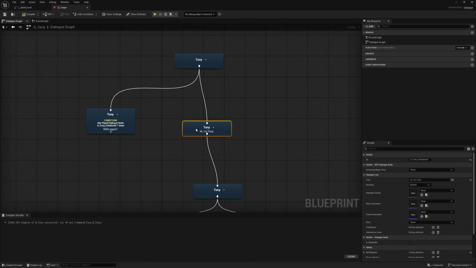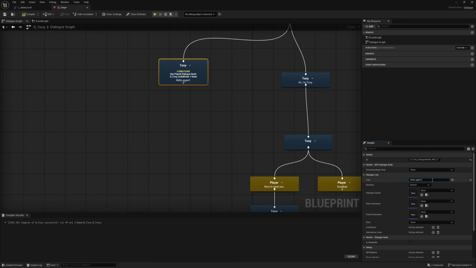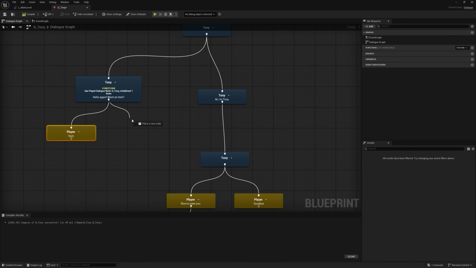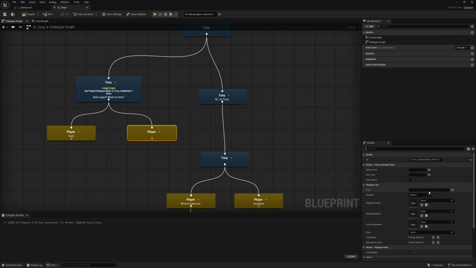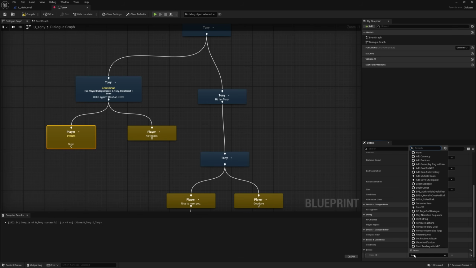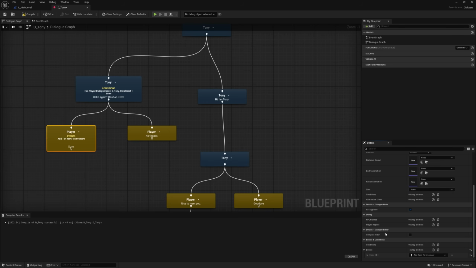So I'll unconnect that, and I'll come over here. We'll say want an item. And we can drag out for the player. We can say, sure. Or we can say, no thanks. I'm going to go to the sure option. And if you scroll down, you can go to events, add an event. And you can see there's a huge amount that come with narrative. But we're going to use the add item to inventory one.